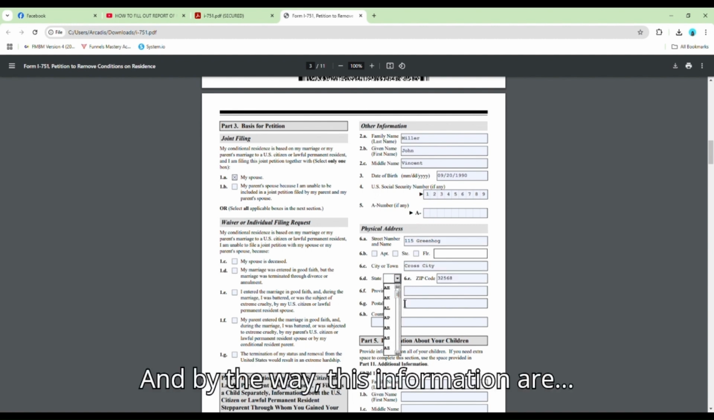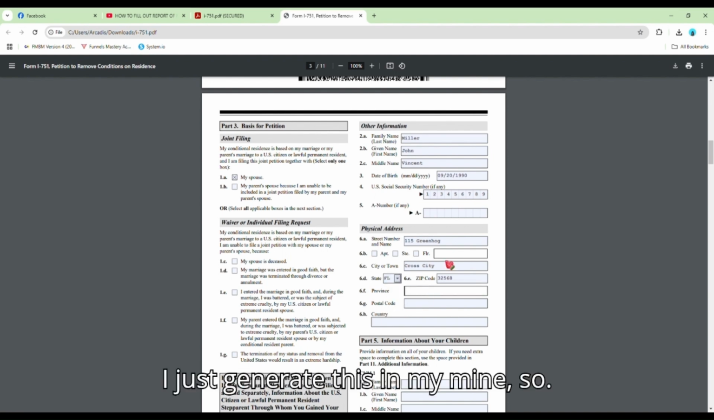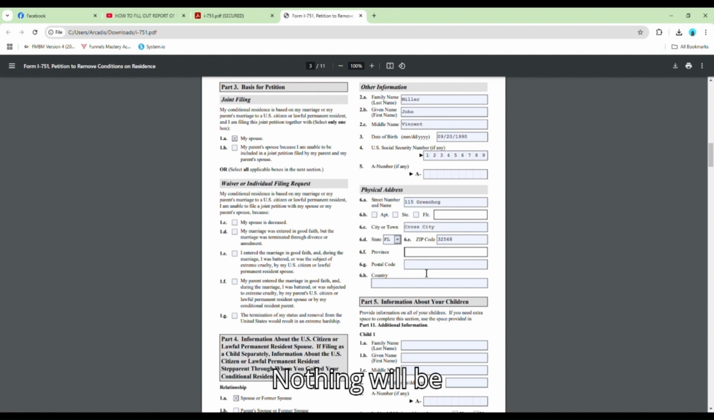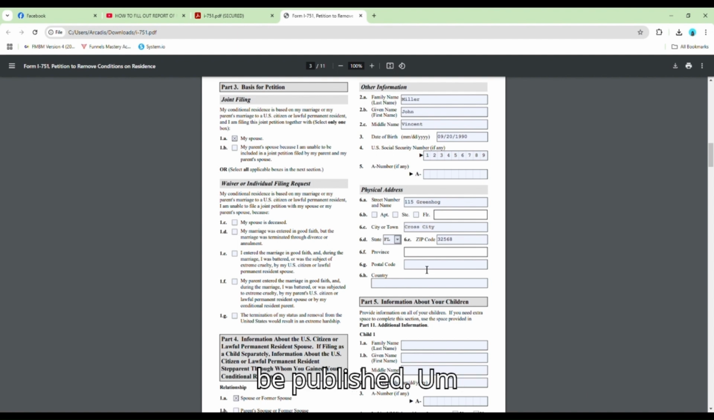And by the way, this information I just generated in my mind, so nothing will be published publicly. No private information will be published. Zip code 568. Country, United States of America.